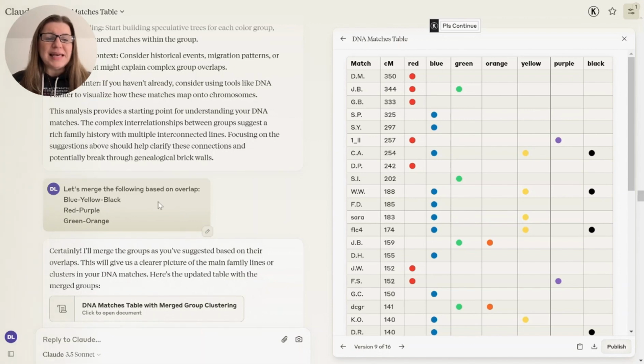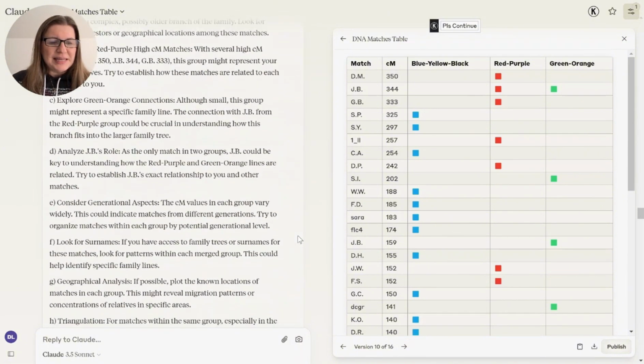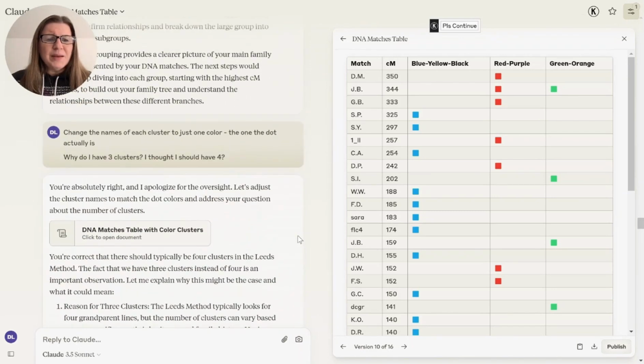And so I said, let's merge the following based on overlap: blue, yellow, black, red, purple, green, orange. And I'll go down here and change to the next version. And it's consolidated, blue, yellow, black, red, purple, green, orange. And then I said, change the names of each color cluster to just one color, the one the dot actually is. And why do I have 3 clusters? I thought I should have 4.